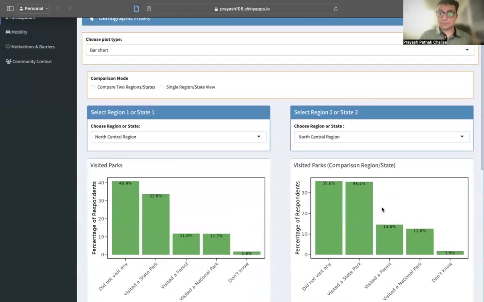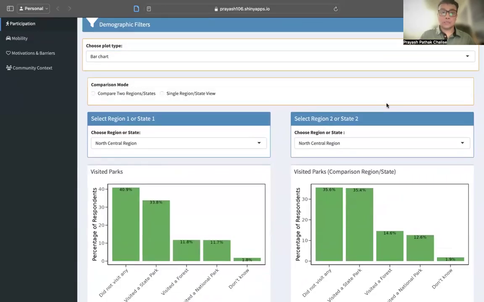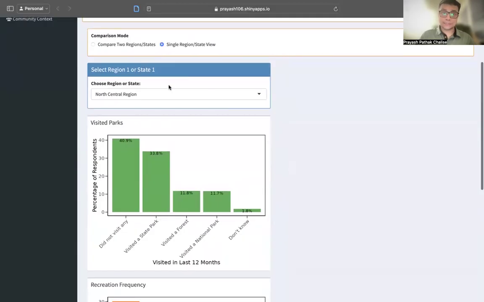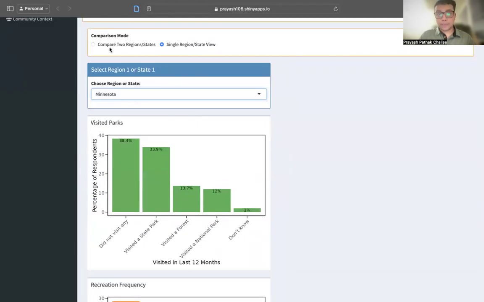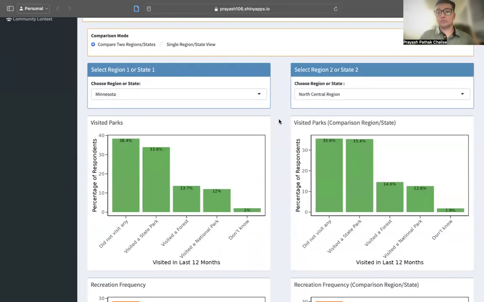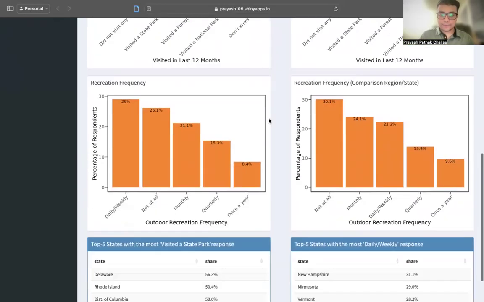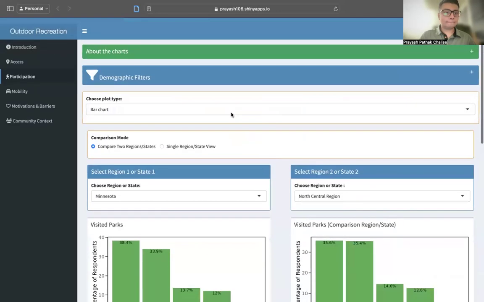Right now we're starting with a bar chart. You can change this to whichever plot type that you prefer. Right now we are comparing 2 states. You can either focus on a single state, let's say Minnesota, or you can focus on 2 states or 2 regions. Then we have the questions that fall under the Participation tab, and then we end with a state summary for the 2 questions that we asked in the Participation tab.